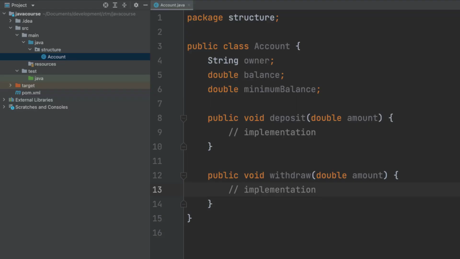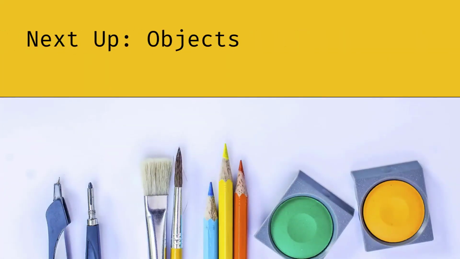Classes define the blueprint. They're one of the most important building blocks in Java. In this case, we've pretty much created our own type, which is an account. And it has three properties and two methods. We can go ahead and expand this later. For now, let's first see how to actually create instances using this class. Let's go ahead and create some objects in the next video.